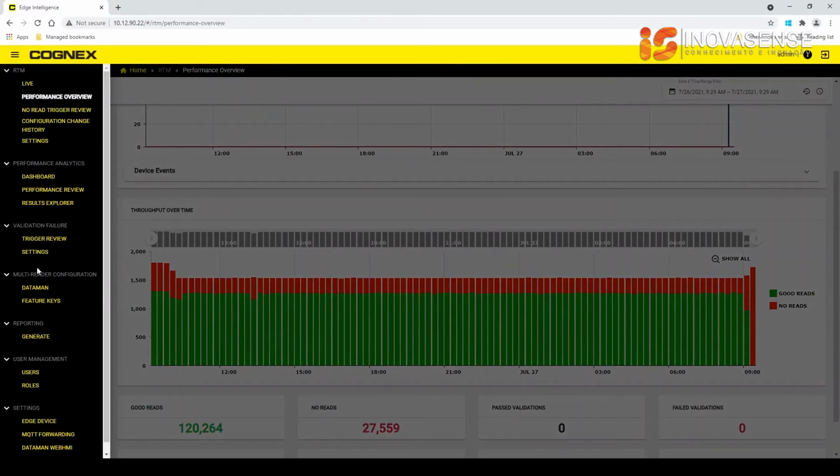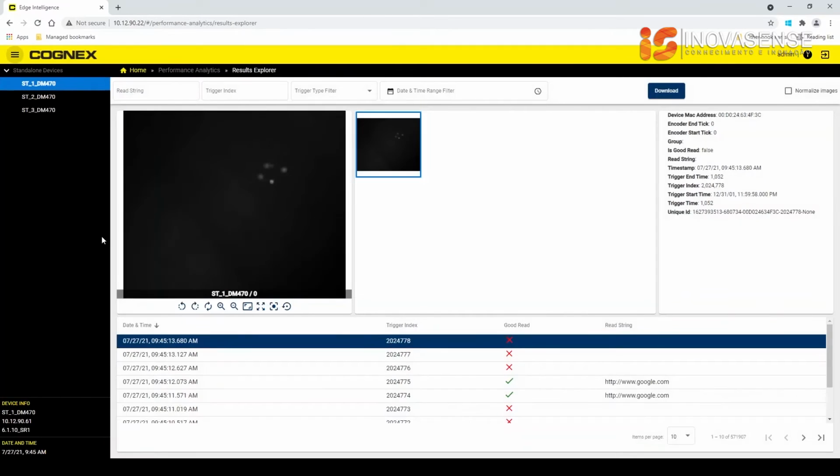In our apps toolbar, we actually have a results explorer, which allows us to look at all of the good reads and no reads that our camera is currently capturing. So as we can see here, it looks like these images are very underexposed.